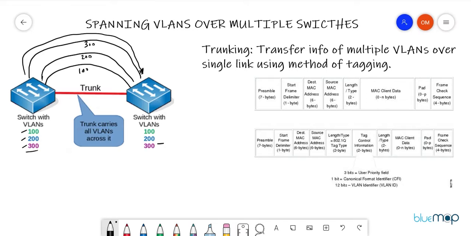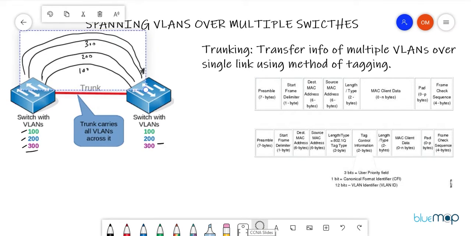But is it feasible is the question. The answer is no, because if you have 10 VLANs, you'll be wasting 10 ports just to move your VLAN information from one switch to another switch. Now to avoid this, we have a concept of trunking.